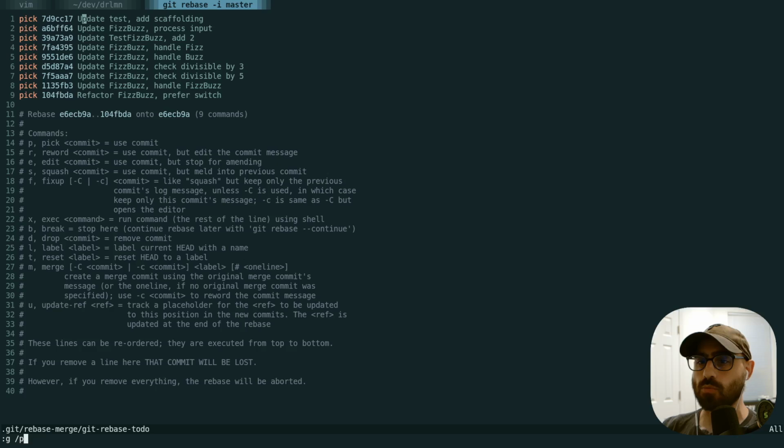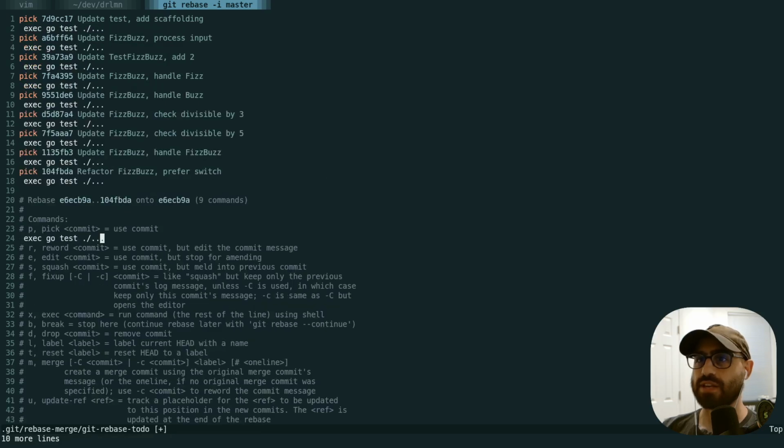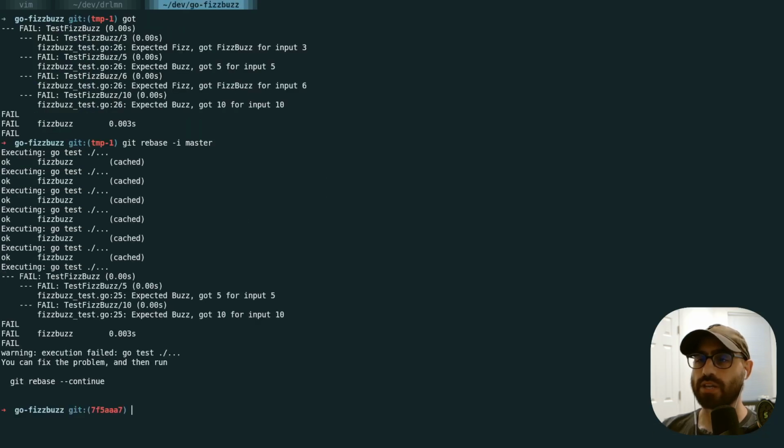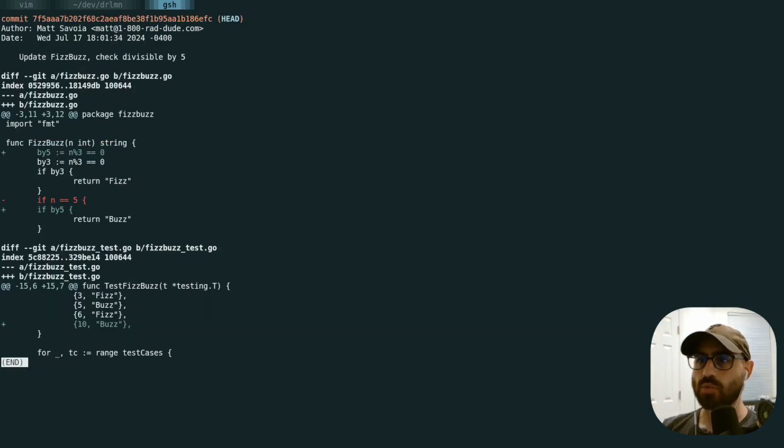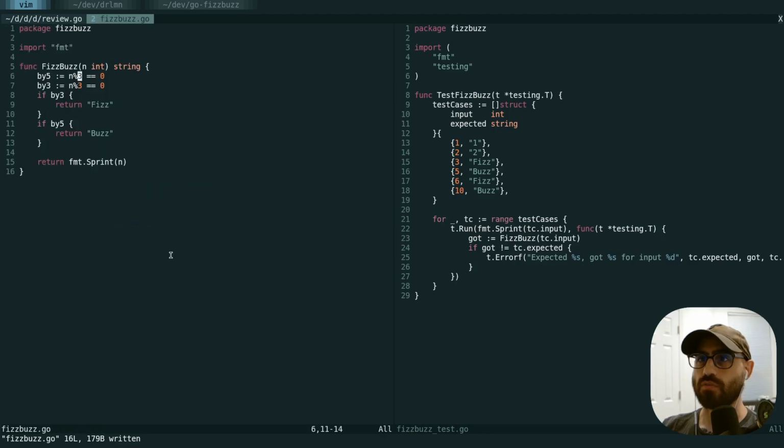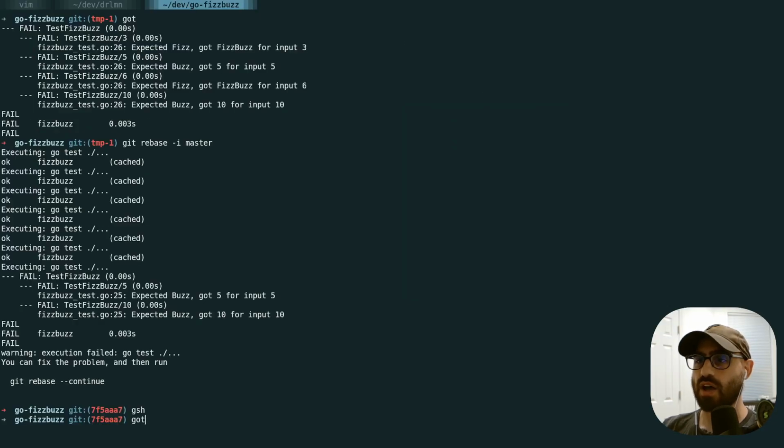So we can use global match on pick, use normal mode to then drop in an exec, go test everything after that. Now we run it. You can see that it's gone through, run our tests after every one, and now it's hit our failure. So we look at the commit and we can see, oh yeah, this was a sloppy copy. That should be a 5. So we go over here, we change that to a 5. We test this, we're good.